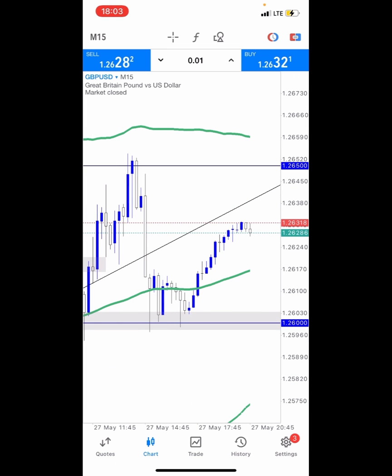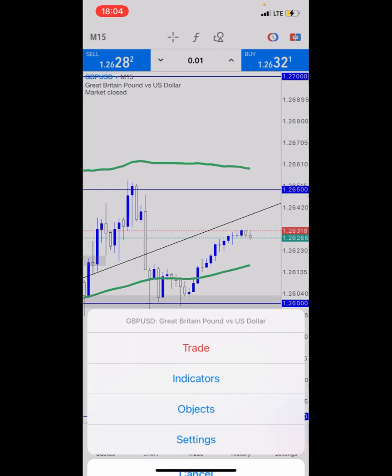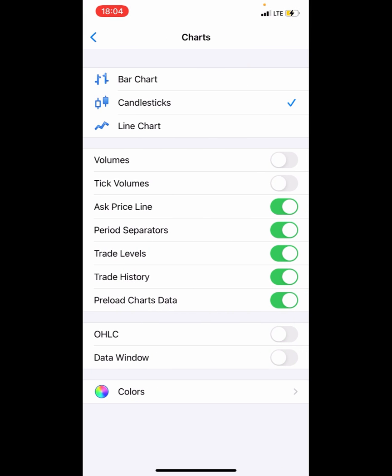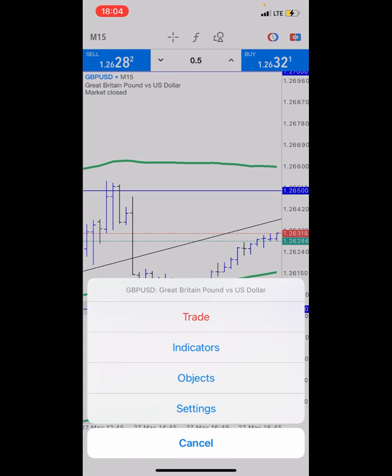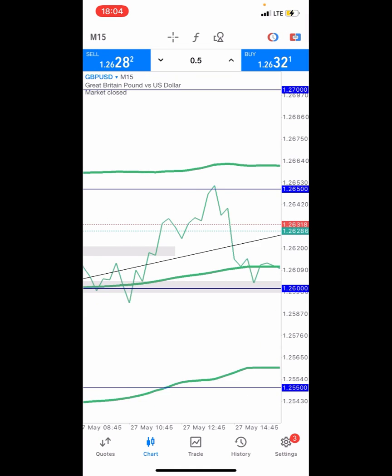Now, when you place a buy or you place a sell, you can always set your stop loss right after it. If you touch your screen like this, this is going to pop out. Here you have trade, indicators, objects, settings, cancel. Under the settings, you can see we have the bar charts, candlestick, line charts, depending on what you want to see on your screen. So if I click on bar charts and go back, you're going to see everything in bar form, no more candles. Let's go back there. If I click on line charts, you're going to see everything in line form.